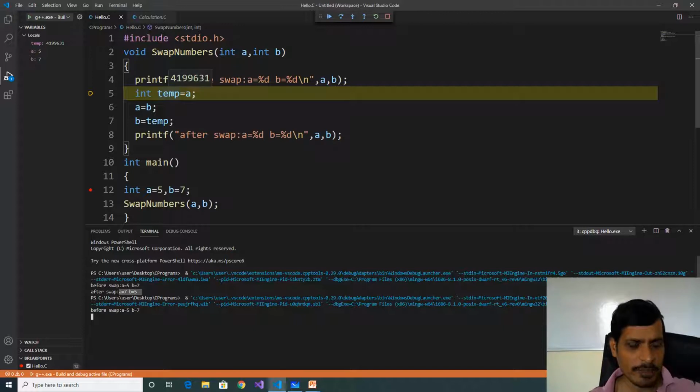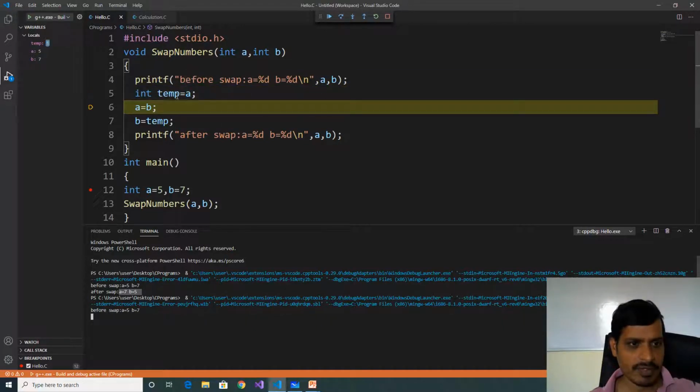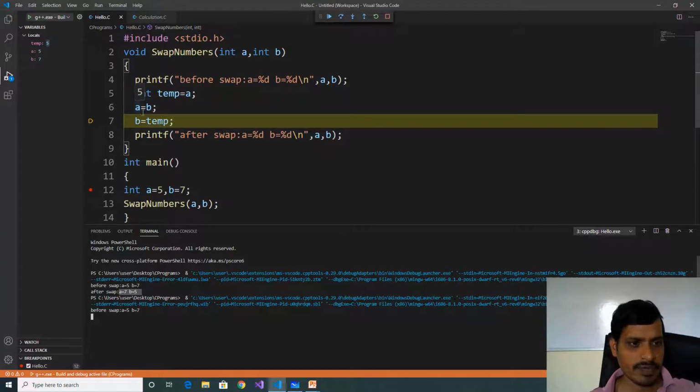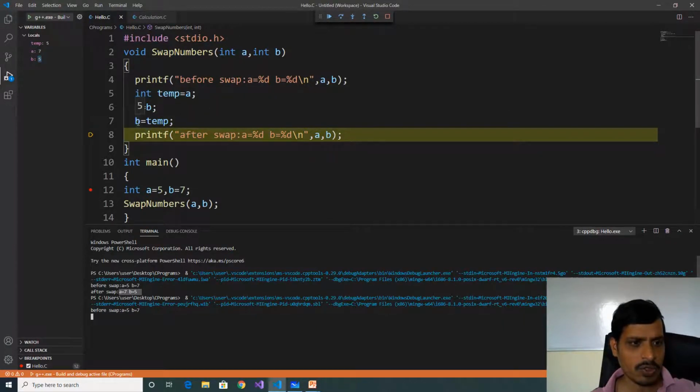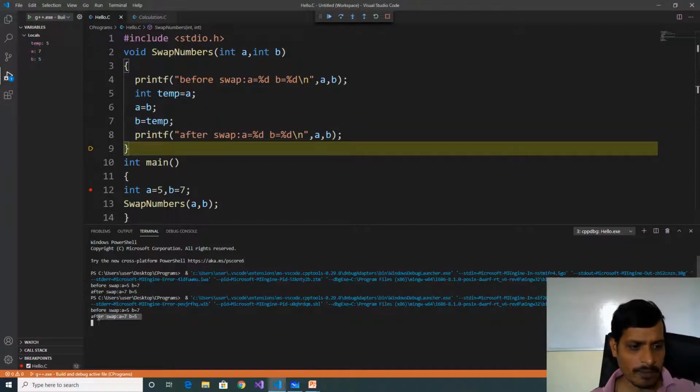Here we declared one temporary variable. We are storing a value into temporary. Here temp is equal to 5. Later we have b is equal to 7, that value is stored to a. A is equal to 7. Later the temporary variable contains 5, that 5 value is stored into the b variable. Now b is equal to 5. Print the output. After swap a is equal to 7, b is equal to 5.